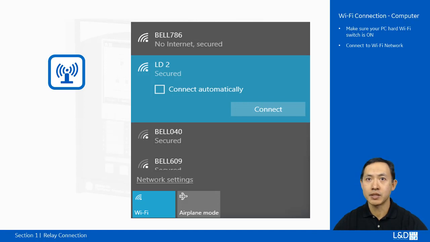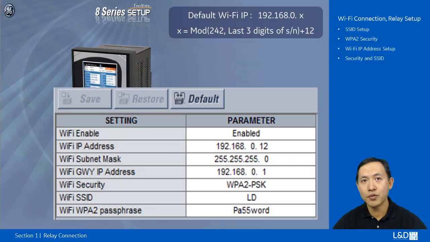Enter the passphrase PA55WORD. The default IP address is automatically assigned based on the serial number of the relay. The calculation is a modulo 242 of the last 3 digits of the serial number plus 12. For example, when the serial number is 1, then the last octet will be 13.